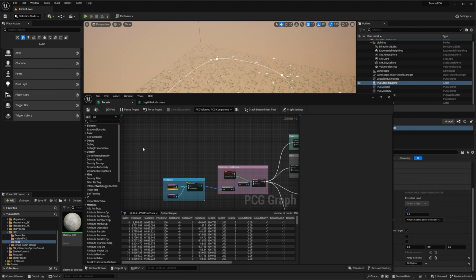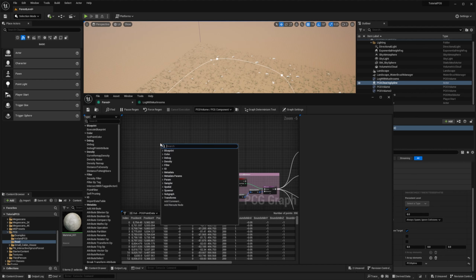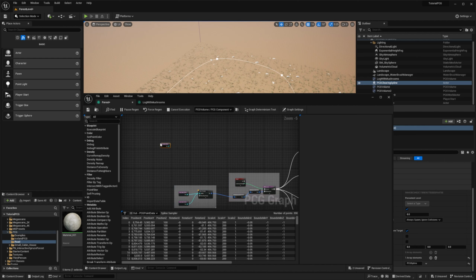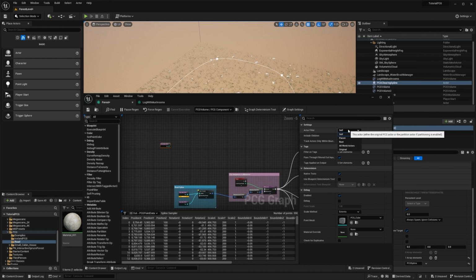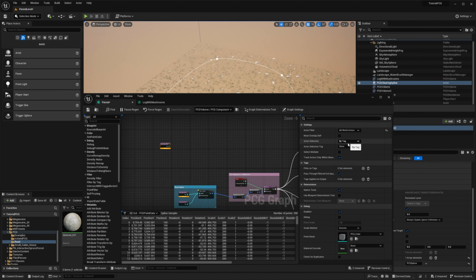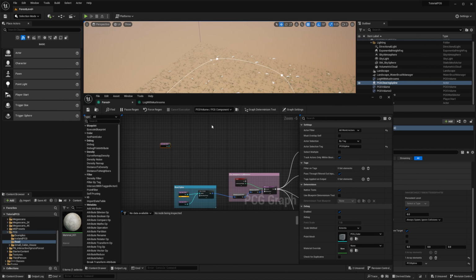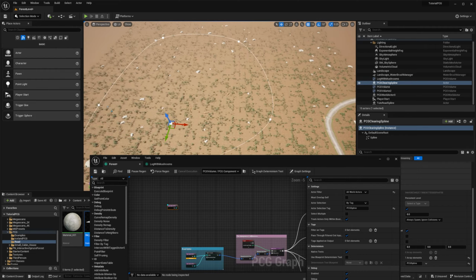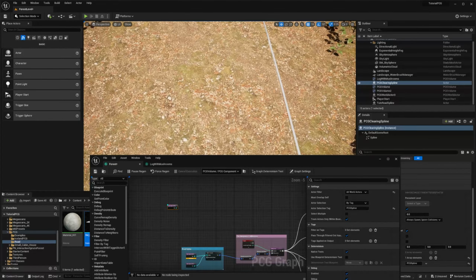So we'll do the same for the closed loop. We're going to get spline data. And for this one, we're going to go to all world actors by tag, and it's PCG spline. And inspect it to see if we have points. We do, so this is cool. You can also debug it, and you will see like small points on it.